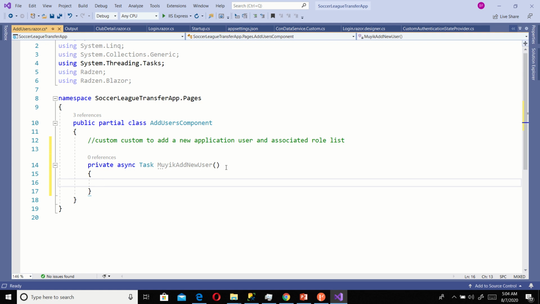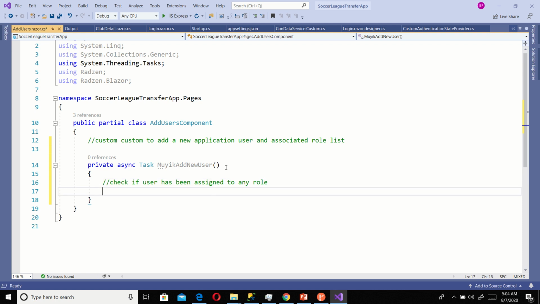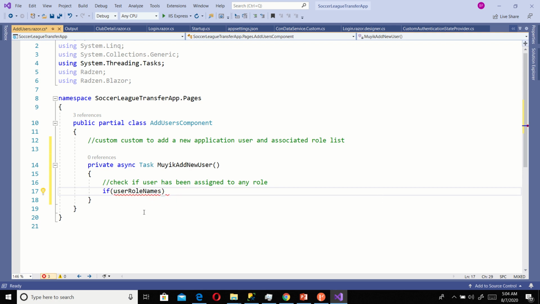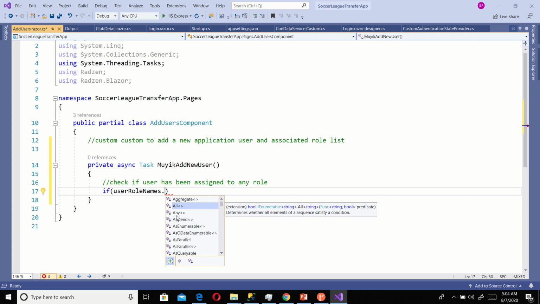Now the first thing I'm going to check is if the user has been assigned to any role. How do I do that? So I'm going to say if user role names, which is the string variable I created in the designer, dot any.